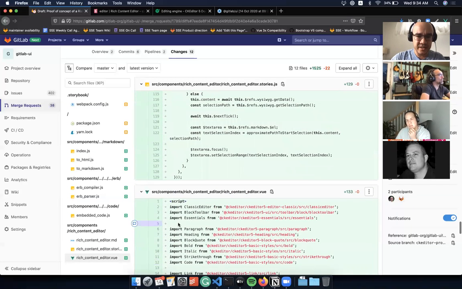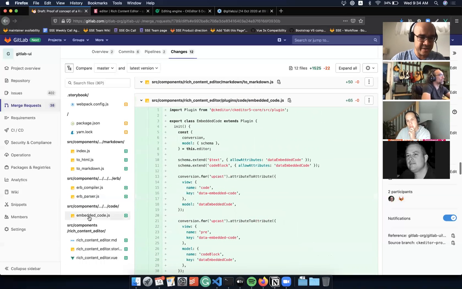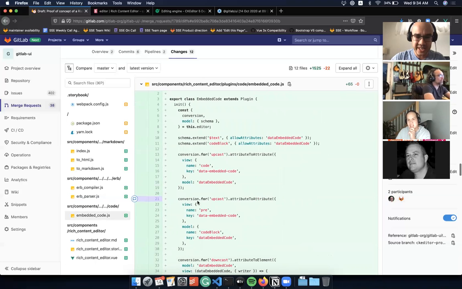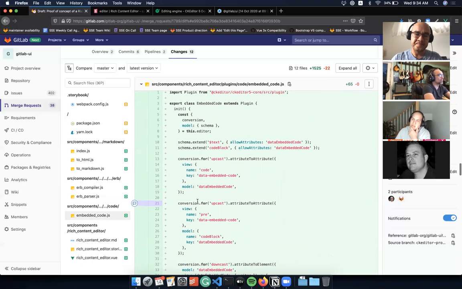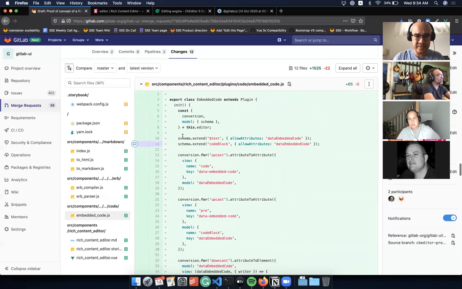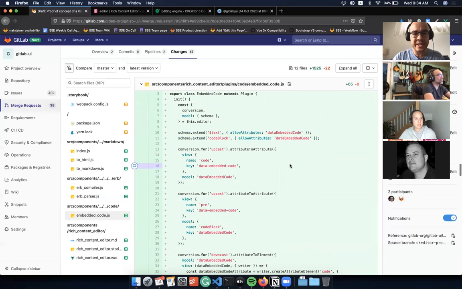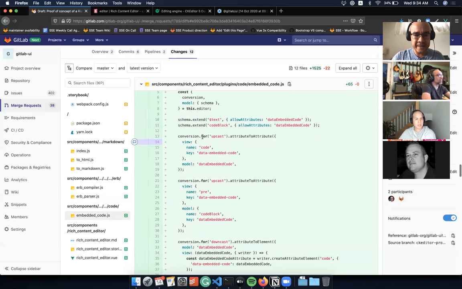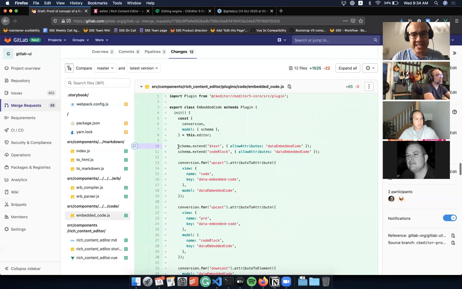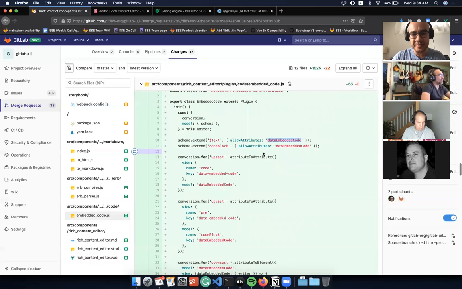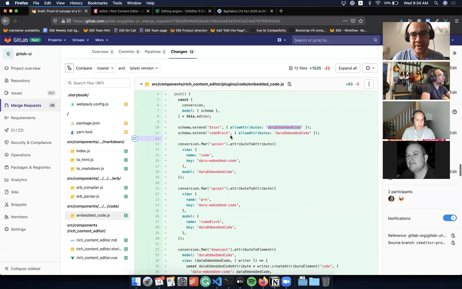Something that I always find a little confusing is that if I click here, I don't know if I'm going up or down. Sometimes I'm going down. So this is the embedded code. I was talking before about the document schema, where you specify what can be in the document, how it can be organized, and what hierarchy is allowed. This plugin is extending the schema to say that you will have text with an attribute called data embedded code, and that will help us identify the ERB code snippets.